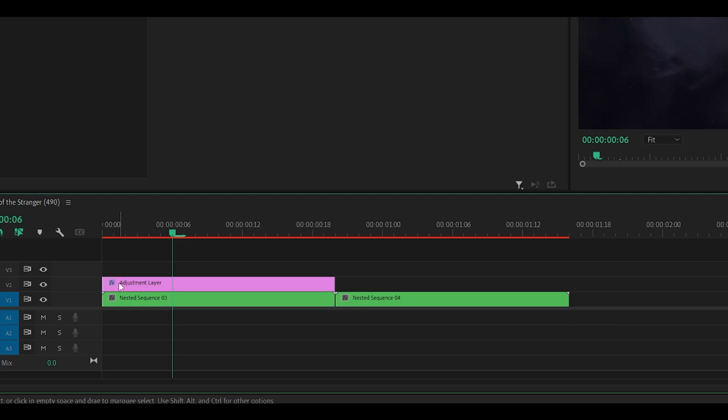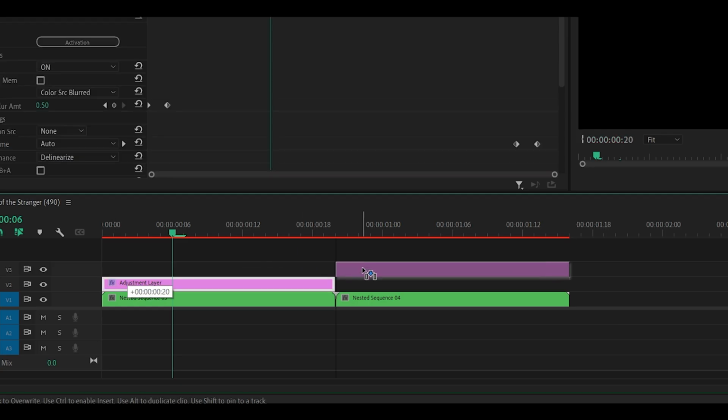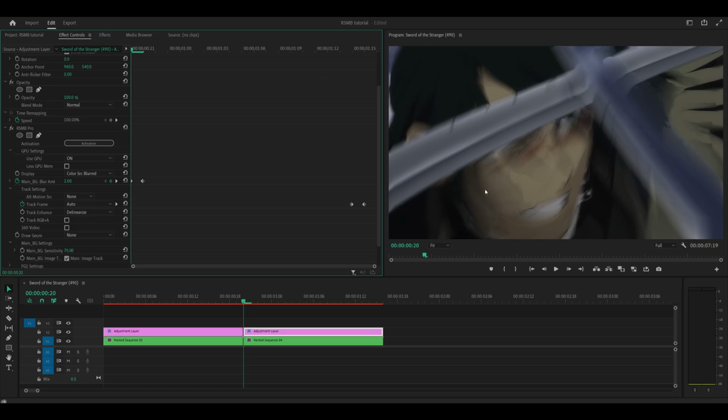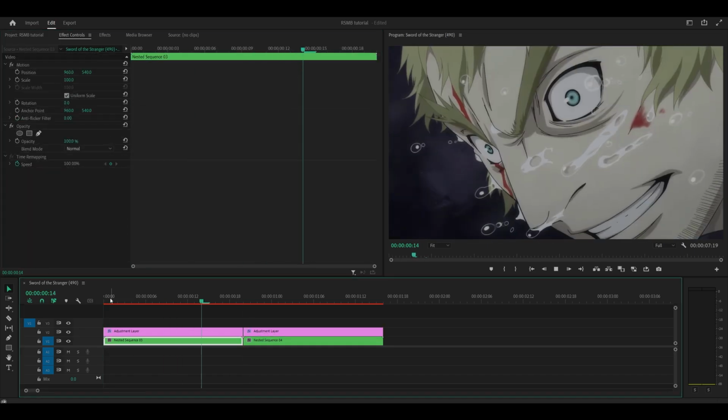To finish it off, I'm just going to hold Alt on my keyboard and click and drag it to my other clip. There is way too much motion blur at the start, so I'm going to cut it down to about 1. So yeah, that's how you use RSMB.